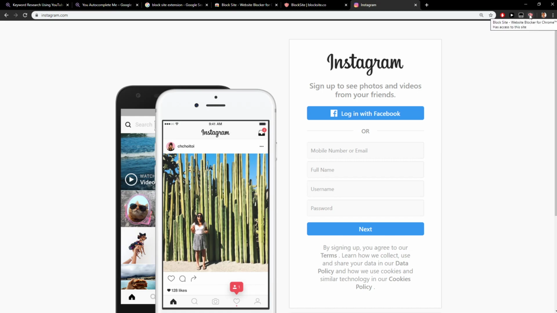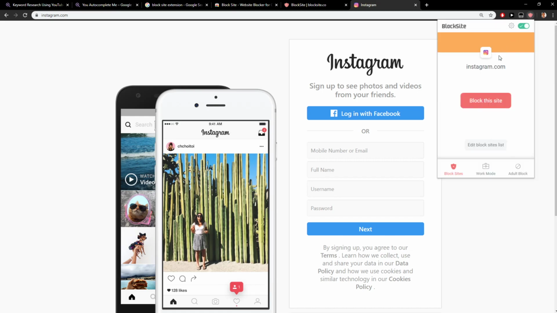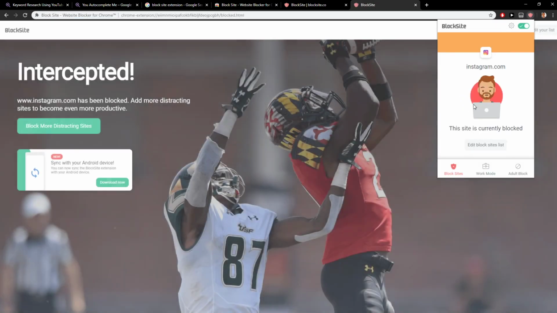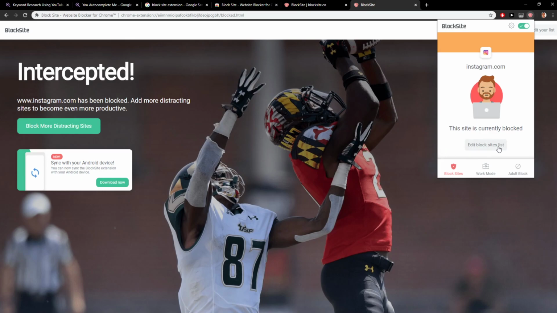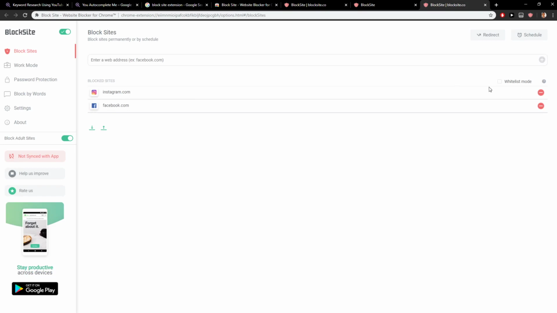But what I can do is to find this extension here, and you can block this site and it will automatically be blocked, which is amazing. Now, when you want to edit the blocked sites, at least when you want to unblock it, you will find it here and you can unblock it.